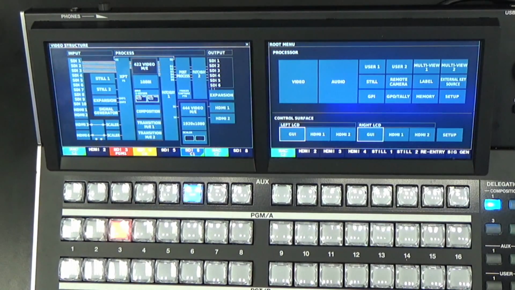So there you have it. You're all set up for the Multiview windows as well as your assignable crosspoints.